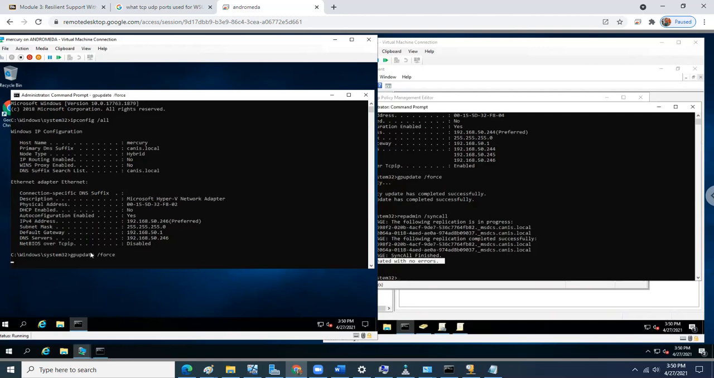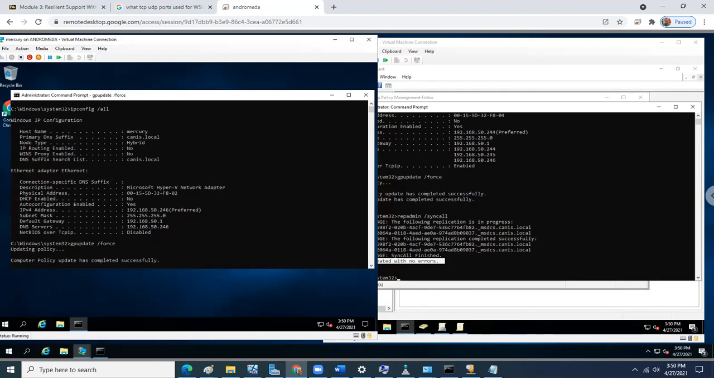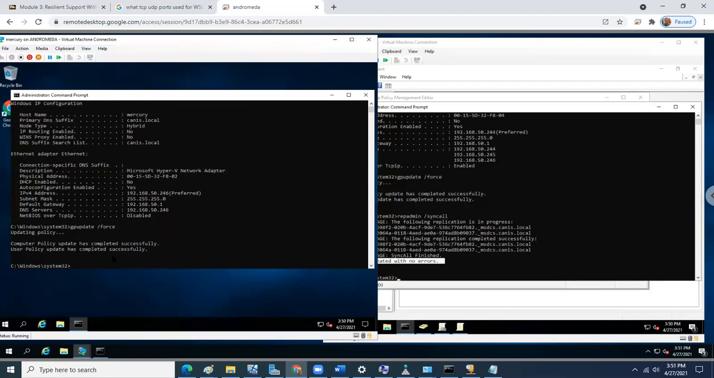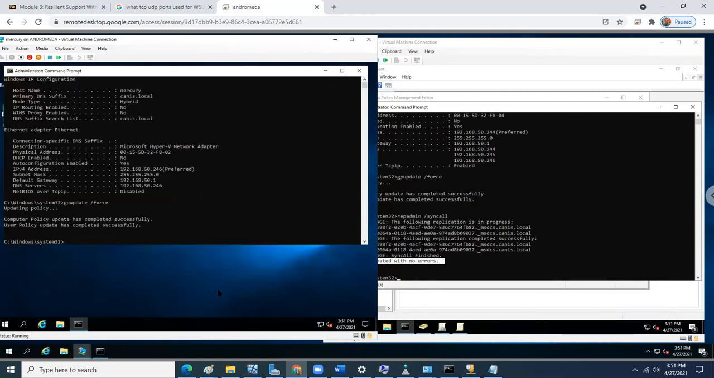I'm going to hit this. And what this is going to do is it's going to say, okay, now I have to update the policies. If there were any policies to update, I have to do that. The computer policy has completed successfully, right? Now the user policy has completed successfully. So this is one of the things I'm going to show, this gpupdate /force.